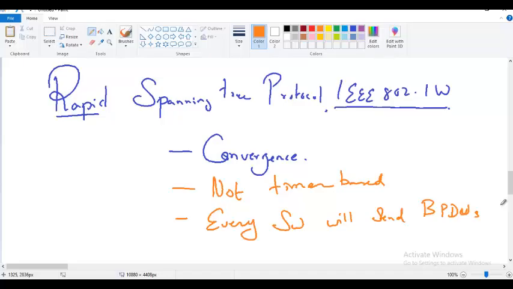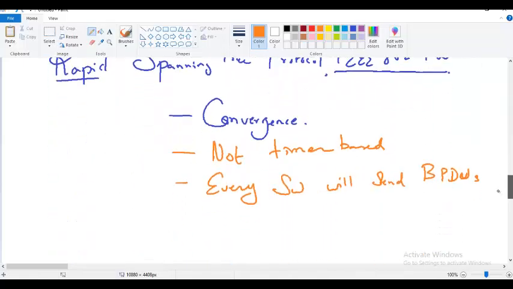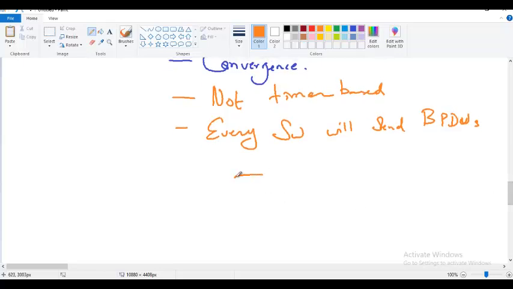When a link goes down, say for example the same topology, I'm drawing the same topology. Switch 1, switch 2, switch 3. This is the root switch.